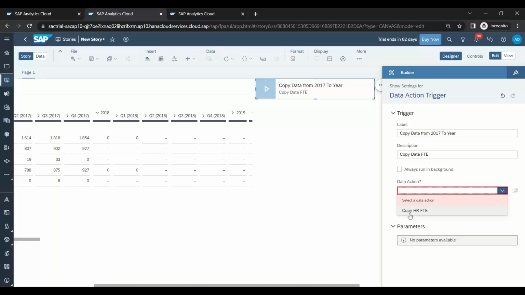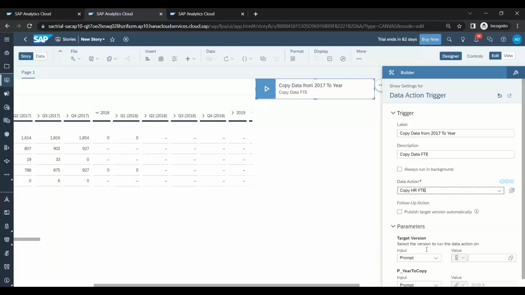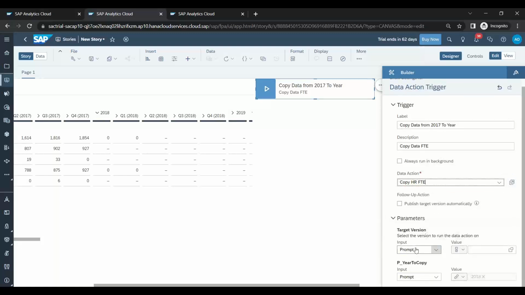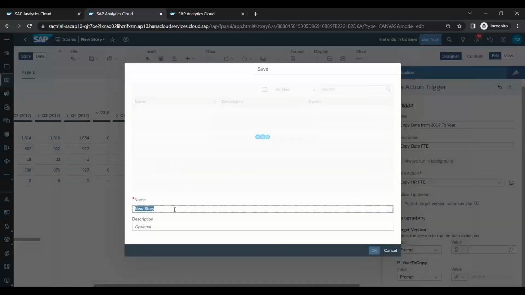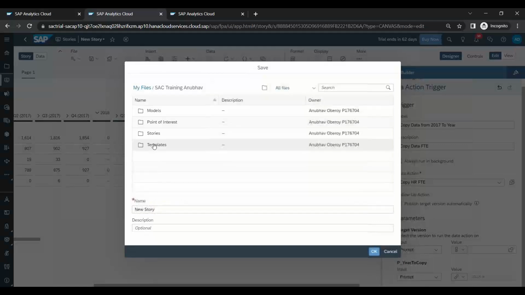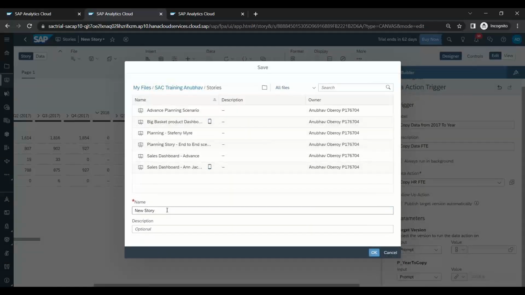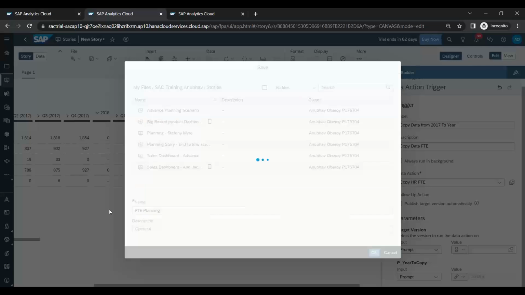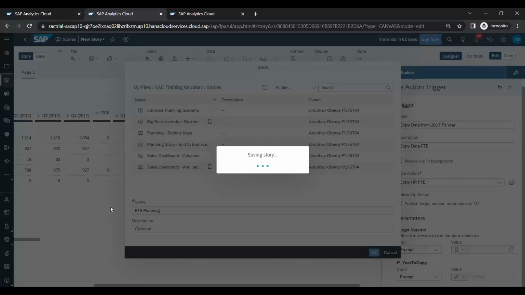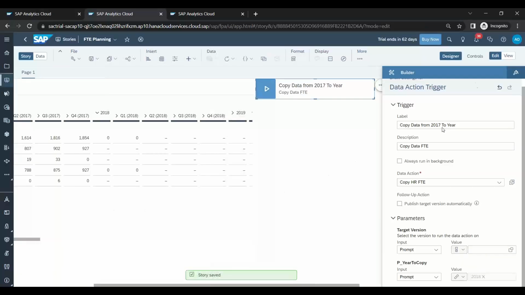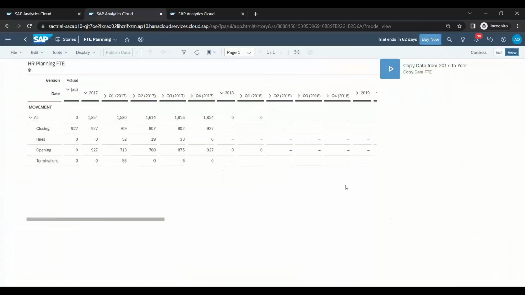I choose my data action name, which is the only one, copy HRFTE, which we created. And these are the parameters which the system will prompt you for. I click on save my story first, go to my stories, and create FTE planning. Perfect. So let's go to view mode and now watch out.